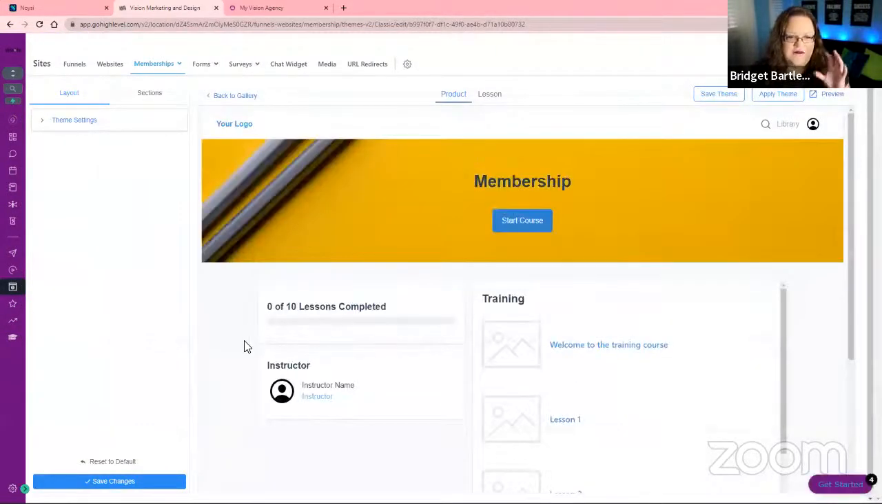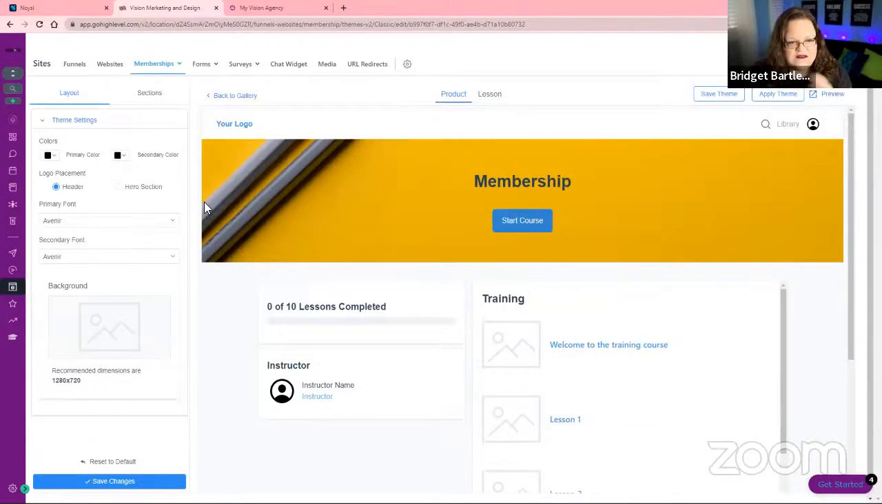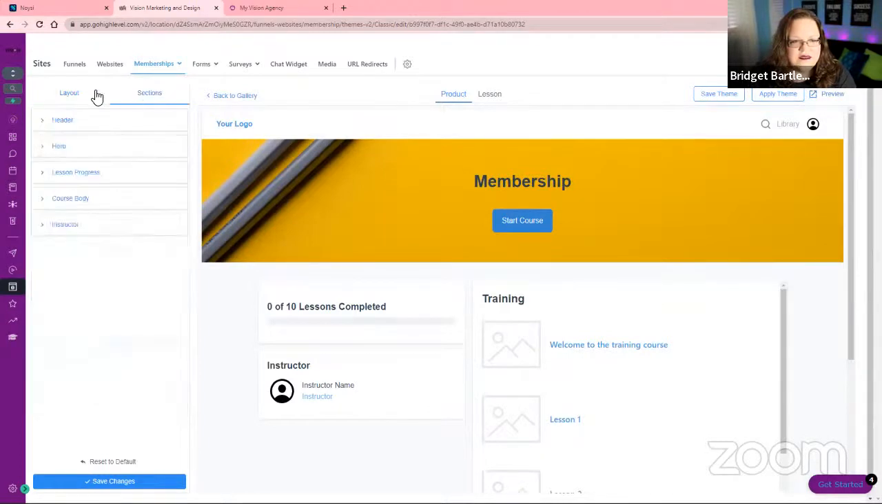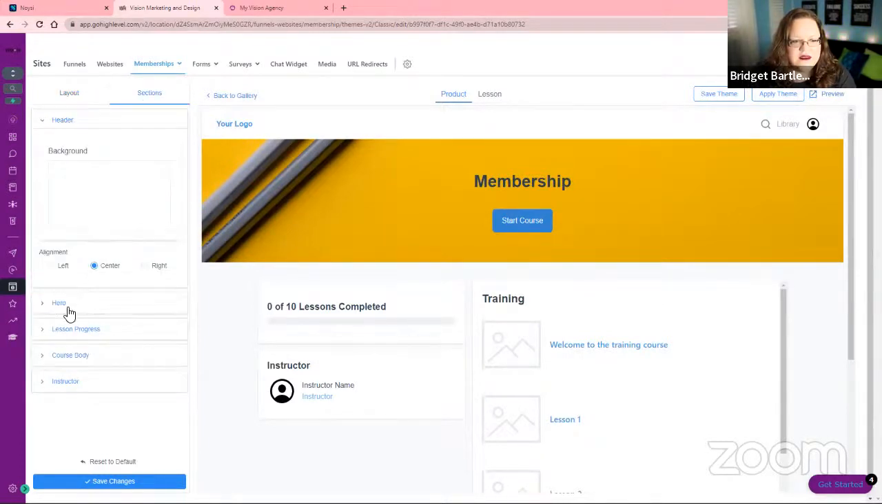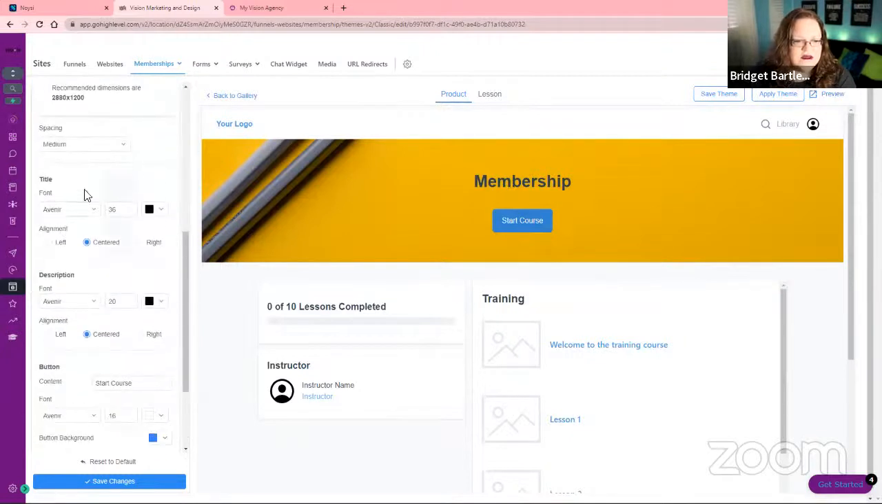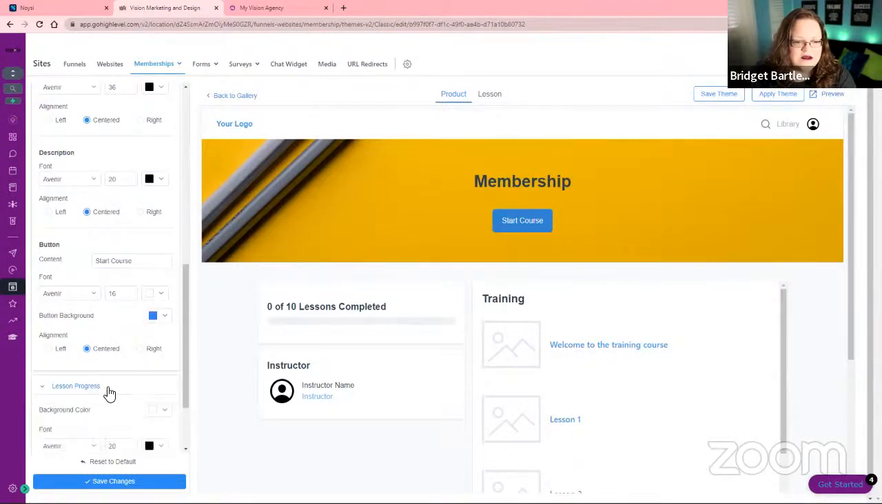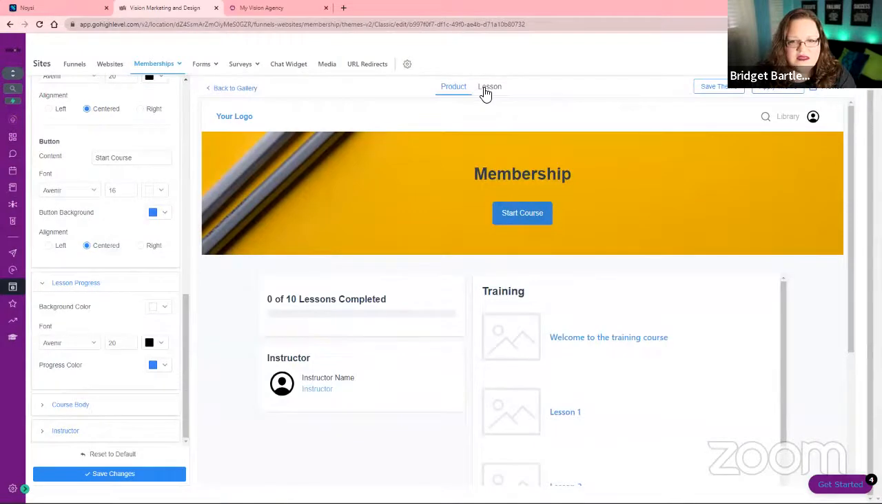So you have the same basic layout. It's just you have a lot more options for customization. Used to be we had to use CSS to get some of the desired results, but now you can do this all inside here. So you can choose your primary color, logo, your font, and all of that. You can also edit here with sections. So if you want the header, your hero image, your lesson progress and all of that. And then you can also edit right here in the same screen, the lesson.